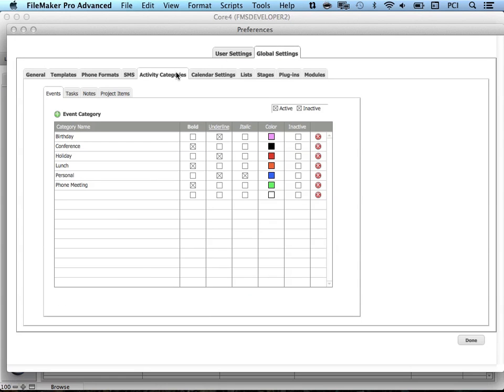Next is the Activity Categories tab. This tab can be customized to meet your specific needs. Categories can be set up for events, tasks, notes, and project items. You may make a category inactive if it is no longer in use. You can also filter out the active and inactive categories.